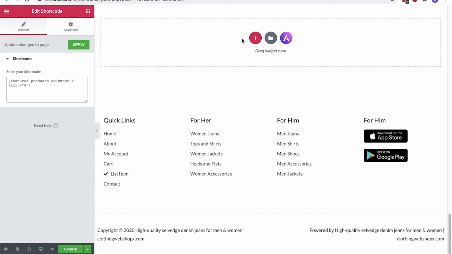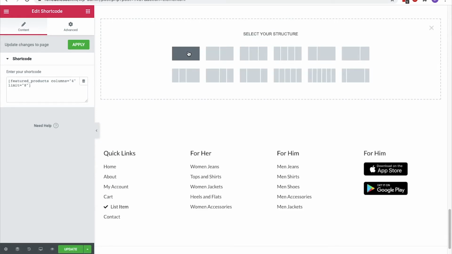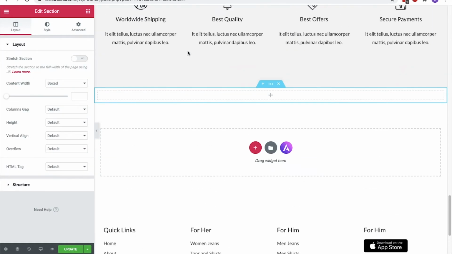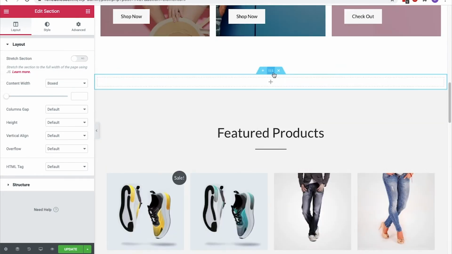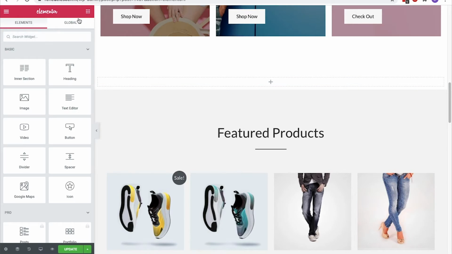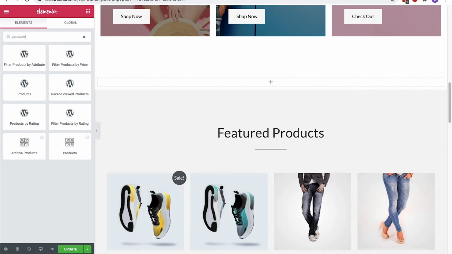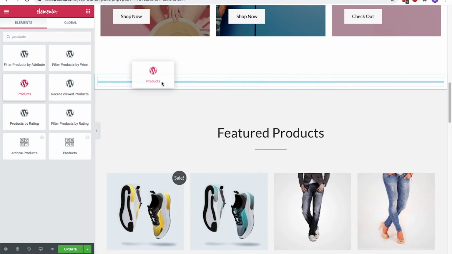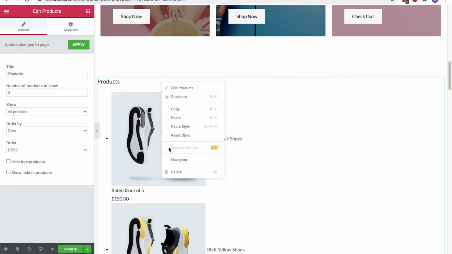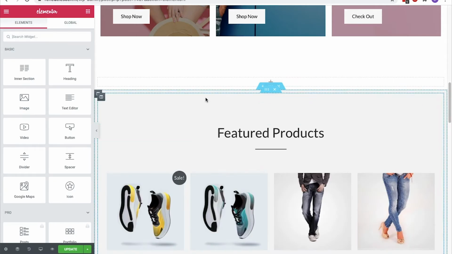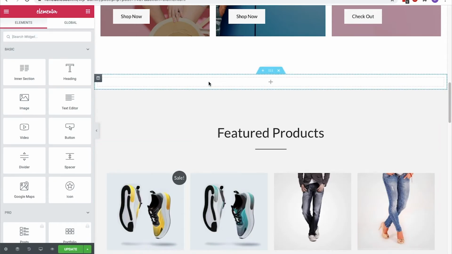Then we first have to add a new structure at the bottom of the page. Select this one and drag it above the featured products component. After that we go to Elements, search for Products, and then you see many different elements you can drag and drop. The ones with a padlock icon are for premium users. Let's drag a product element. Well, that looks horrible.